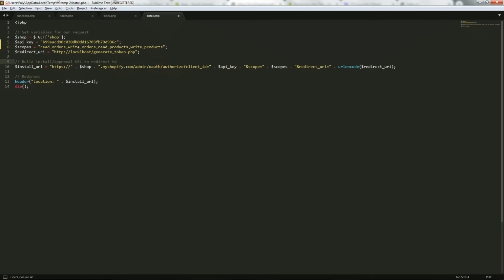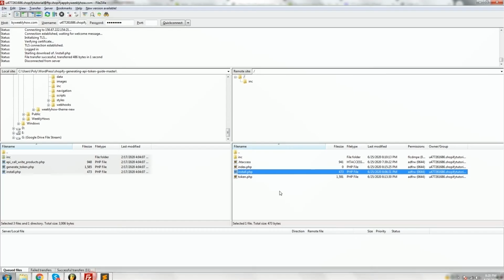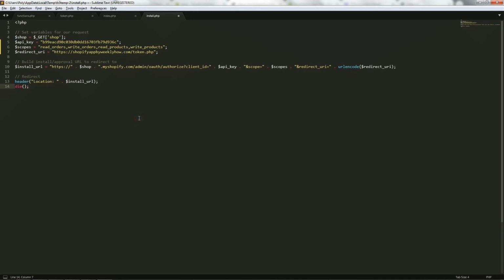There you go. And then redirect URL, we're going to replace this token.php, and then localhost. Instead of localhost, make sure you have the HTTPS, and we're just gonna replace it with Shopify. I think it's Shopify. Okay, we're just gonna copy this, then go back and just paste it over here. All right, so HTTPS Shopify app by weeklyhow.com token.php. Make sure you double check token.php. Make sure it's the same token instead of generate token.